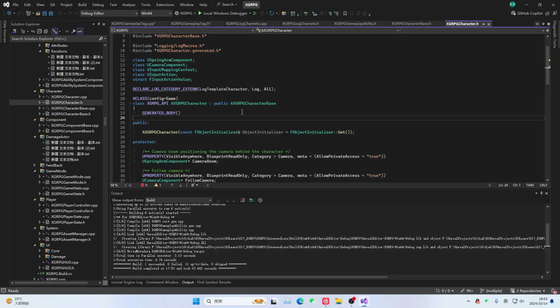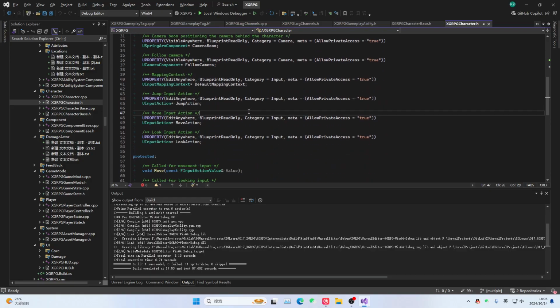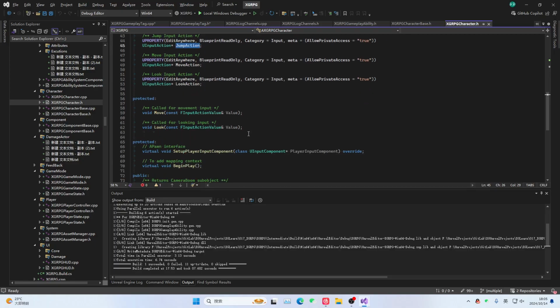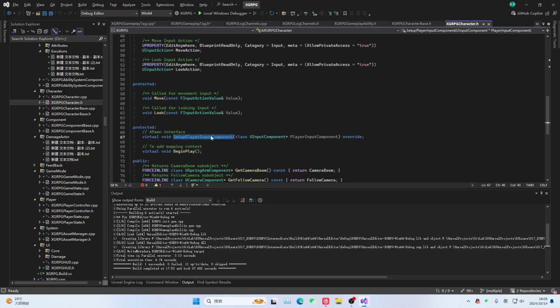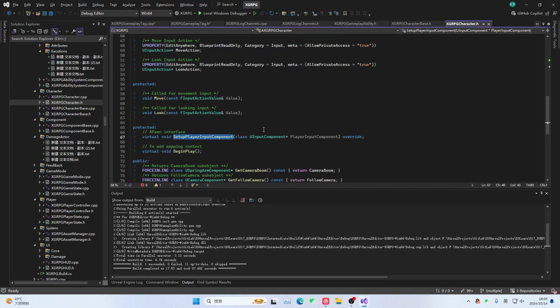Okay, with it, we go to our character base. In character base, actually, to be precise, it should be in character. We need to activate this ability. Let's first take a look at how our original jump was implemented. Originally, we used jump and cushion. This jump was implemented. Here, for jump and cushion, we made a binding. When it starts, it will jump. When it completes, it will stop jumping.